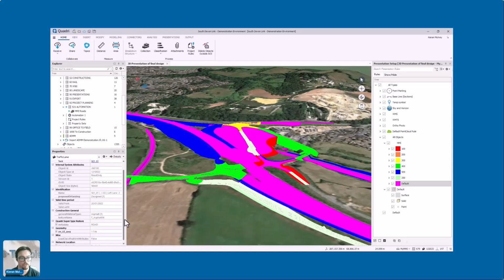So if I were to select it and scroll down in my properties and just turn on all properties so I can see that it is absolutely empty, like so.